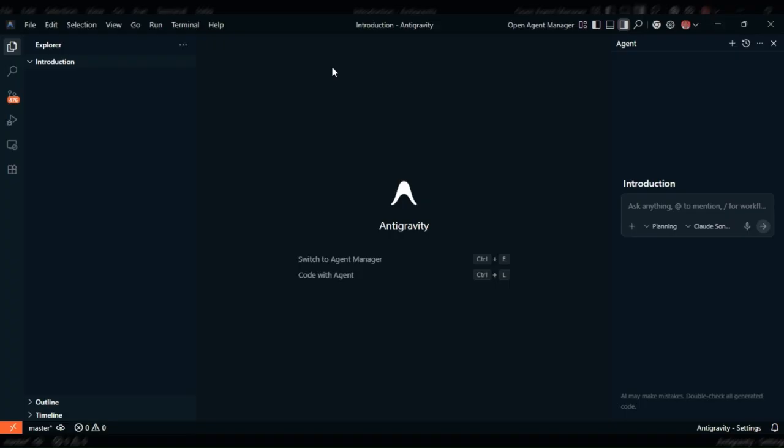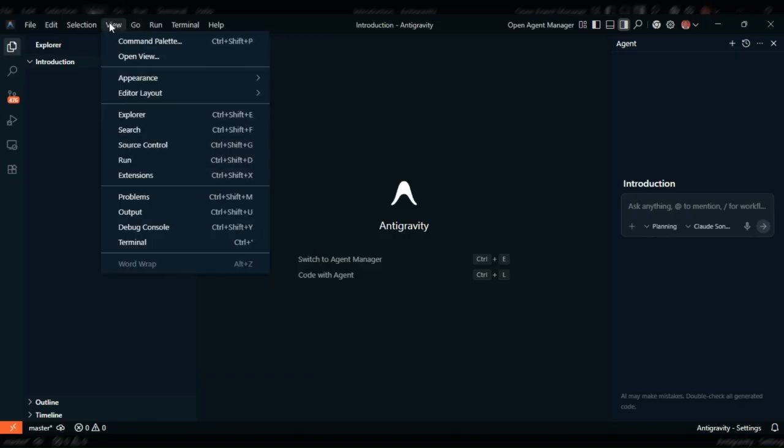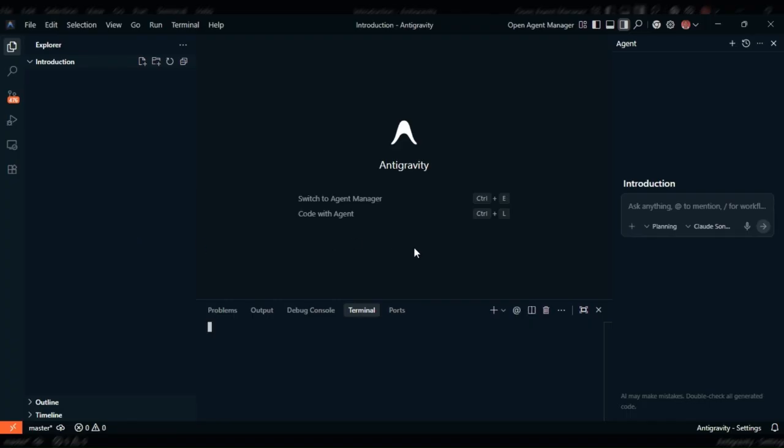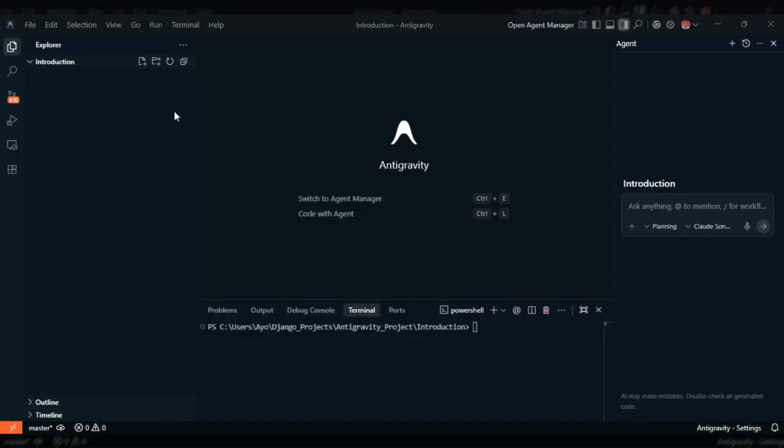So after that, you can go to view, click on terminal, so that you'll be able to know the directory in which you are working. So this is the directory I'm working in. Then if you want to start a new project, you create a folder, name the folder, then you come to file, open a folder. I've created a folder, introduction, already. So I click on it and I click on select folder. So when you click on it, it brings out this introduction.